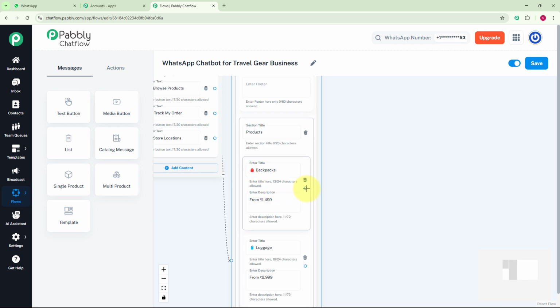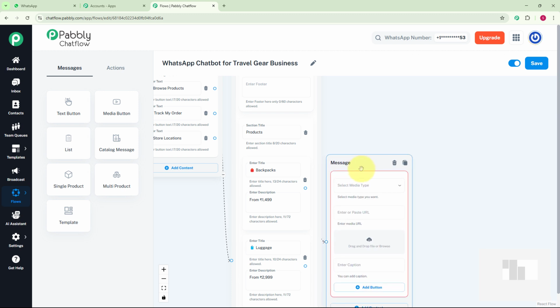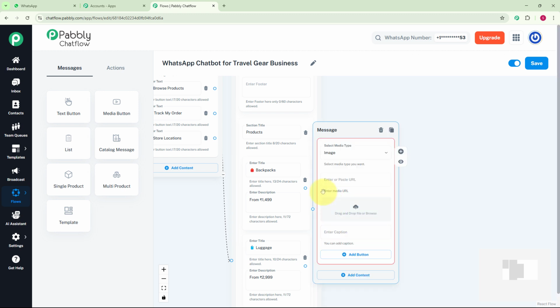Now if the user clicks on backpacks, I want to provide them the image of the backpack and some details. For that I will just drag, and here you are getting the option for media. You can add any type of media such as image, audio, video, document, etc. from here. Now I am going to add an image. So I will select the media type as image. Now here it is asking me to enter or paste the URL of the image or drag and drop the file here. So now I am going to drag a file here.